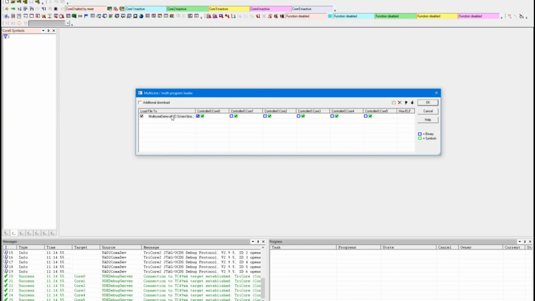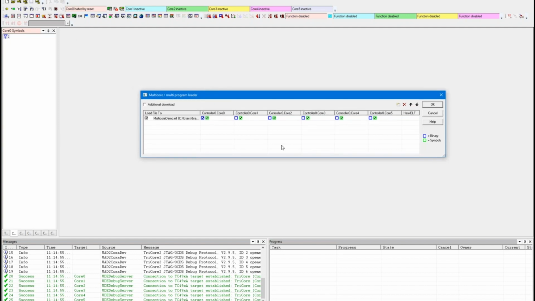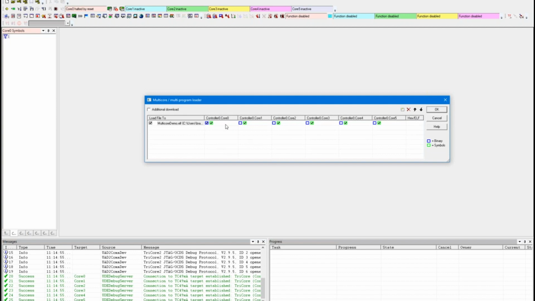In the default case, we load the application using core 0. In the AURIX, this is the only one which is active on reset. The other cores are inactive right now and have to be woken up by the main core, by core 0 here. So that means we check the blue checkbox here, which loads the binary into the target device, into the AURIX, and we check the green checkboxes here to load the debug symbols provided in the ELF file into the core debuggers in UDE.